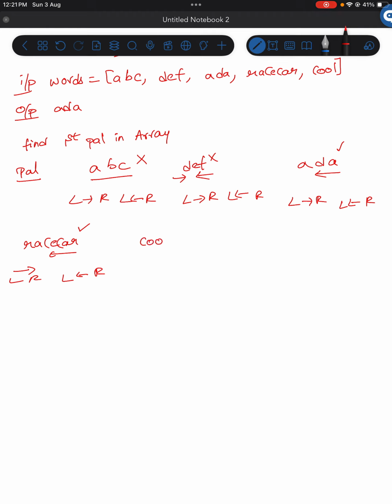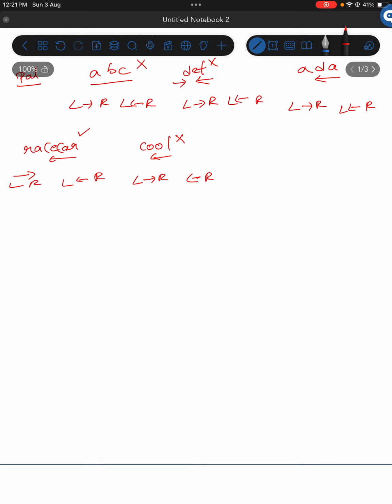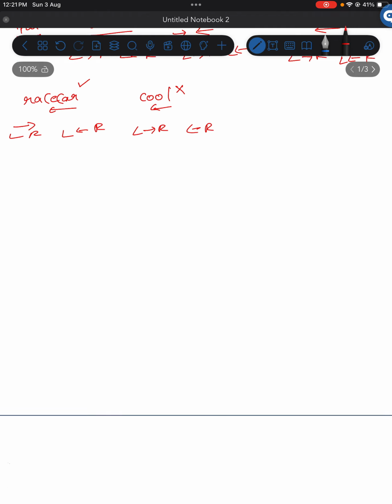If we take cool, if we go from left to right, it reads as COOL, but if we go from right to left, it reads as LOOC. So this is not a palindrome. So now we understood the meaning of a palindrome. Let's understand a bit further by writing the code for this. Let me write the code first and I'll explain how the code works.